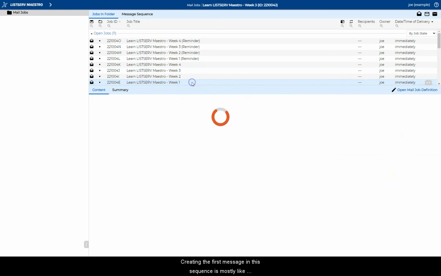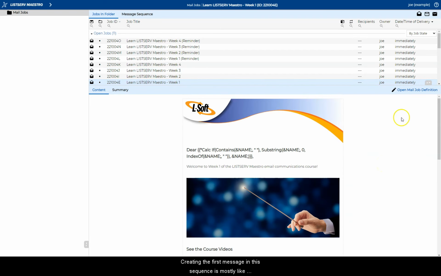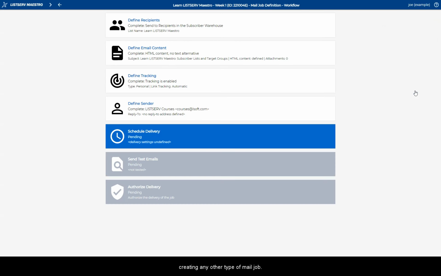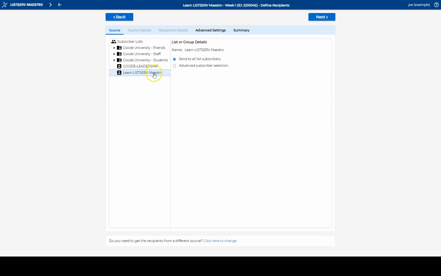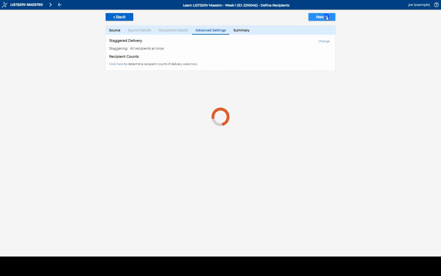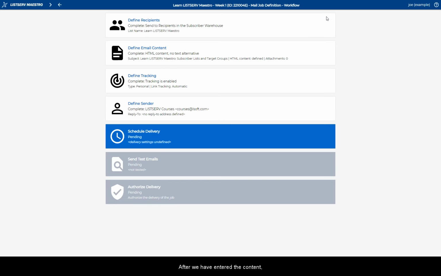Creating the first message in this sequence is mostly like creating any other type of mail job. Simply follow the steps in the workflow. On the recipient definition step, select the name of the course list. After we have entered the content, the next step is the tracking definition.